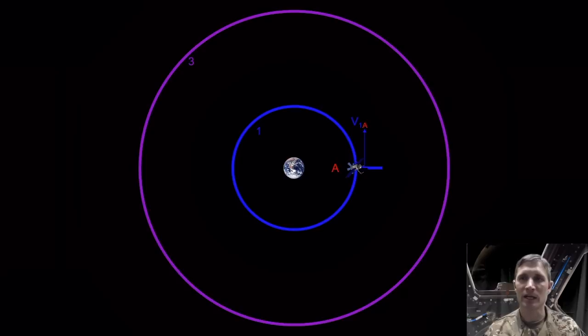Now at A, we can calculate what our velocity is. So this is the circular orbit velocity we are currently on. And I'm going to use the nomenclature V1A, where the 1 tells me which semi-major axis, or which orbit I'm currently on. The A part of it tells me which radius to use in my velocity equation. So in this case, square root of mu over r, I just need to use the r to get me to position A.